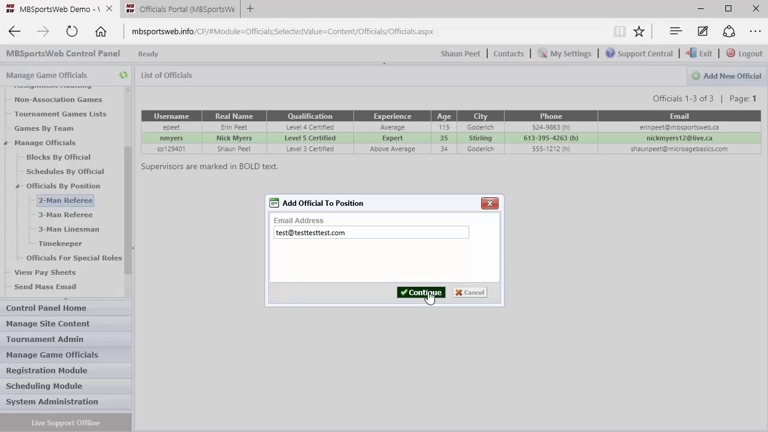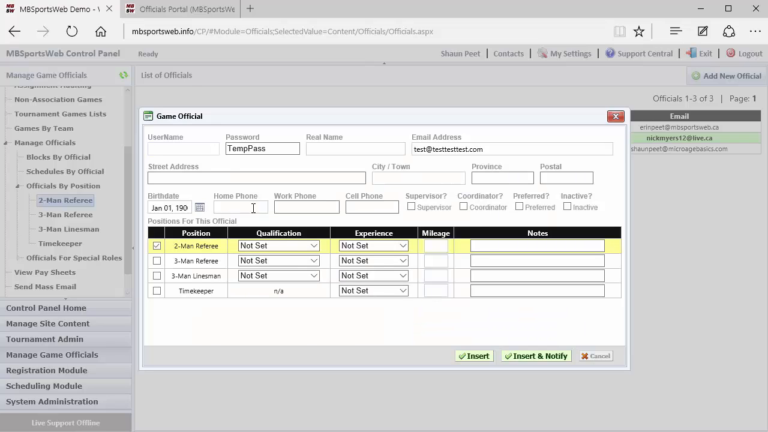And hit continue. And just to give you an idea, the difference is now that the username is not filled in, so we're going to type in the username. You can leave the password as the default password. Type in their real name. And instead of an update button at the bottom, we'll have insert, and we'll have insert and notify. So the insert button just adds them to the site. Insert and notify will add them to the site, and it will also automatically email this email address that you've set up for that person with their username and password that you've set up for them, as well as the address back to the website.